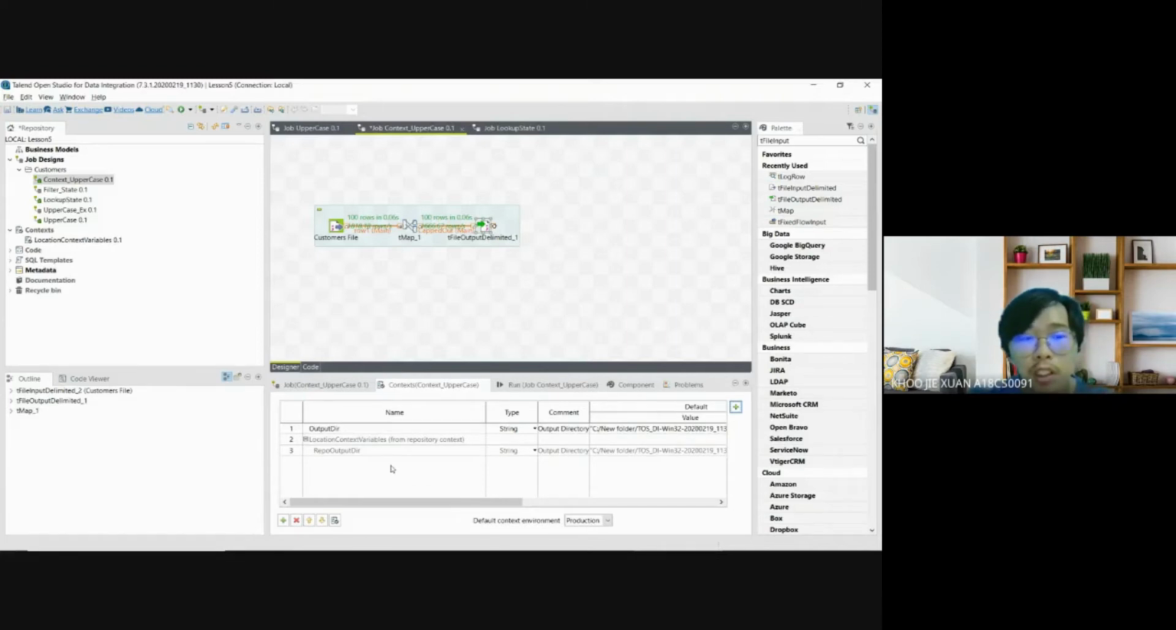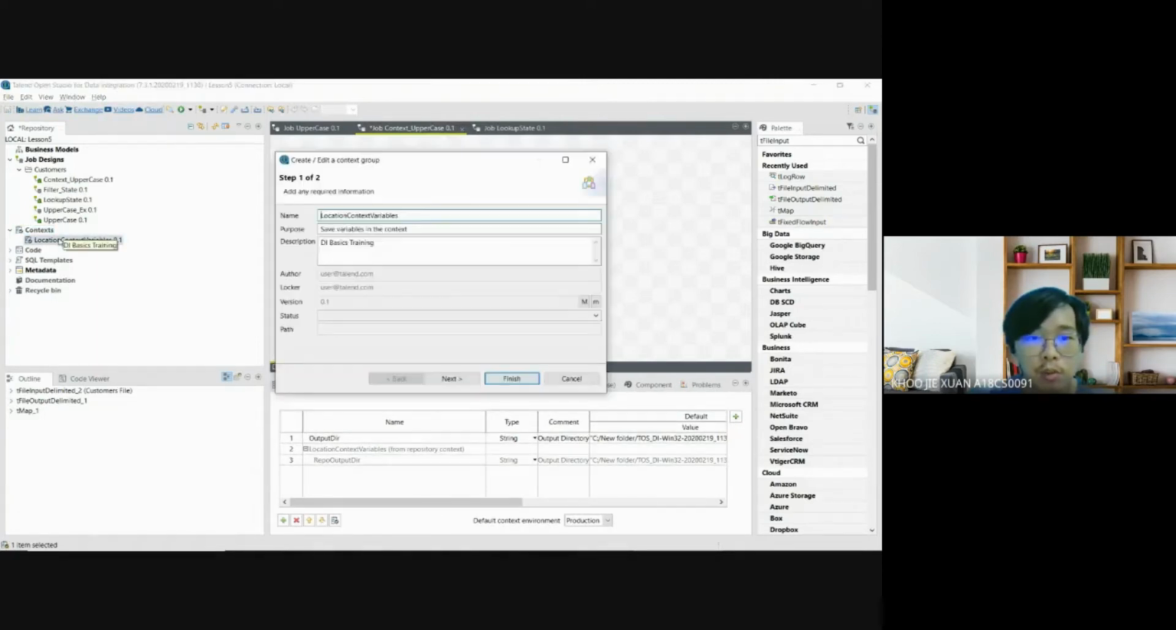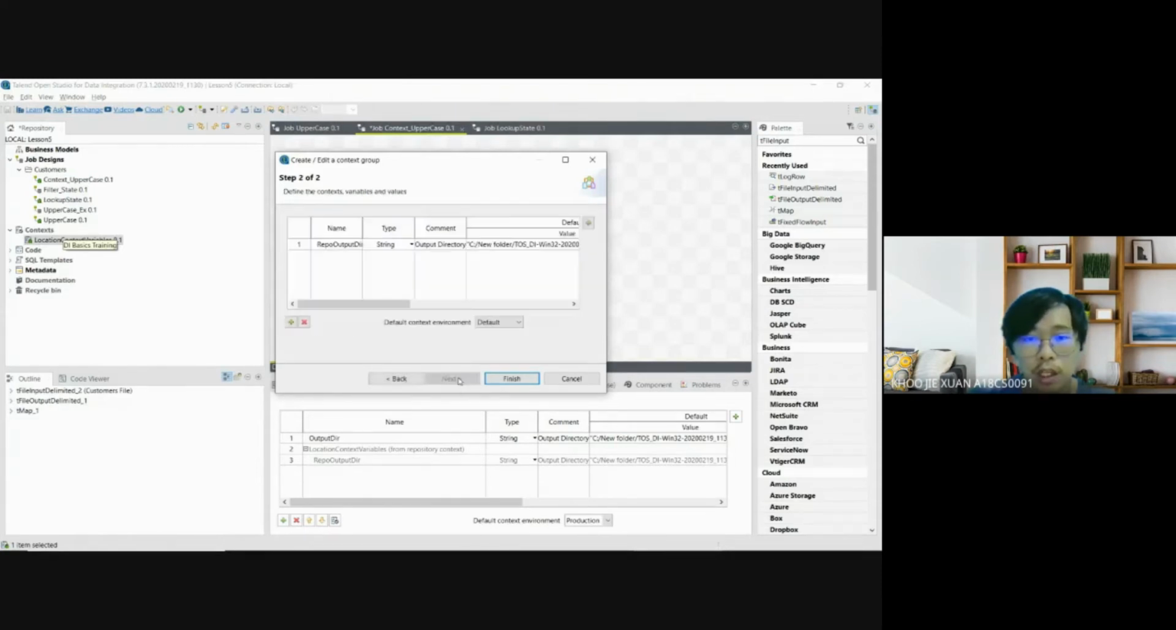So what if we want to have a context variable that can be applied to all the jobs in our repository? In that way, we are going to go for the context in repository. I already created it, but I'm going to click on it to show the settings. As we can see over here, I already named it the location context variable, with the purpose and the description of it. So I click on next.